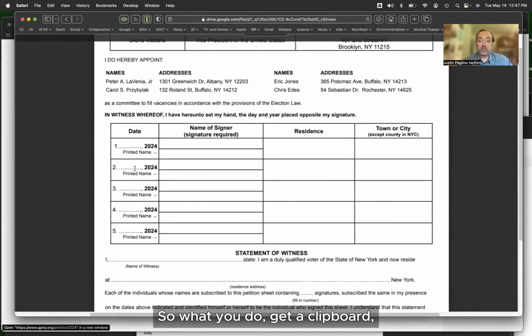It's okay. So what you do, get a clipboard, figure out where you want to go to collect petitions. We recommend protests. Right now are a great place to collect signatures. Gaza protests, a lot of people there are willing to sign. We are also going to try and provide more guidance through the WhatsApp group, or you can find crowded events near you. Wherever there's a lot of people, it's a good place to go.